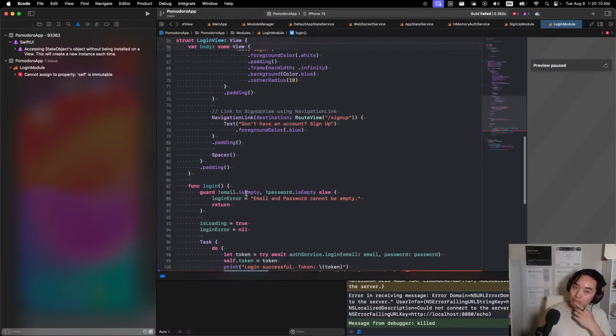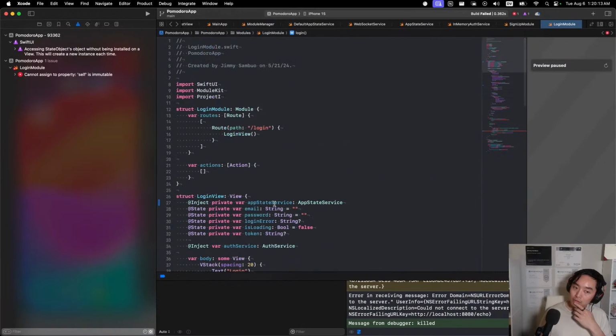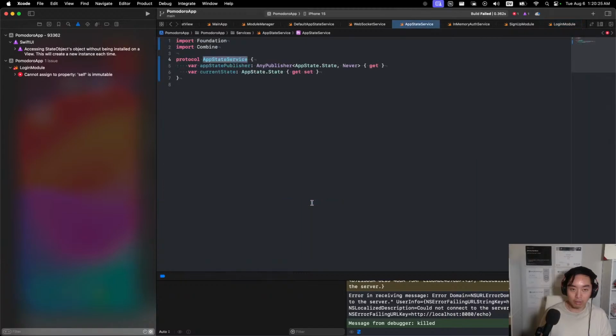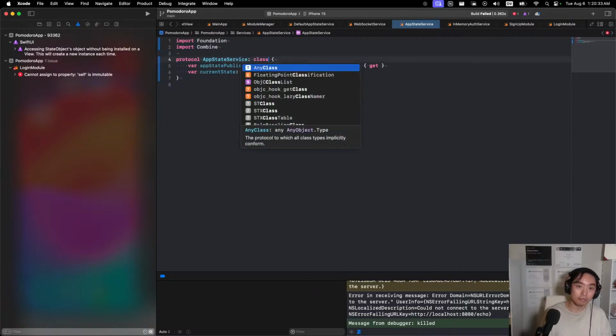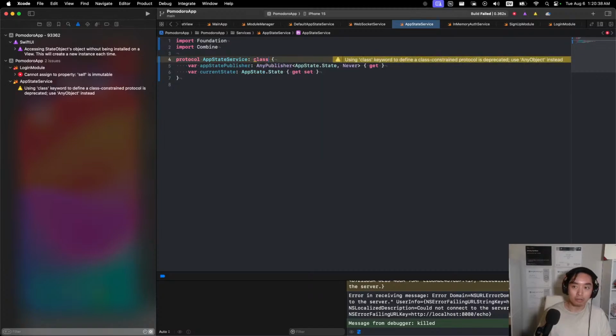Can you go to the AppState service again? Well, I'm thinking right now it thinks this login view is a struct, and this is a protocol. This is a reference, right? Not necessarily. Can you conform to like any object or class? Yeah, any class. Is any object deprecated? Any object. Yeah.